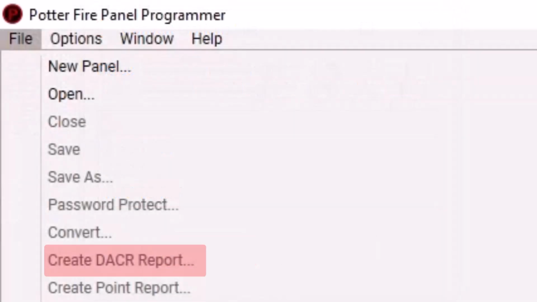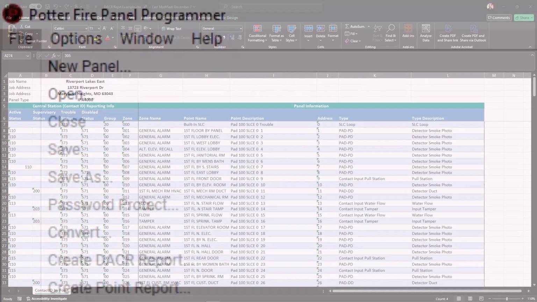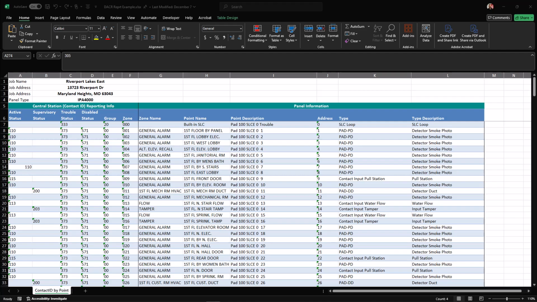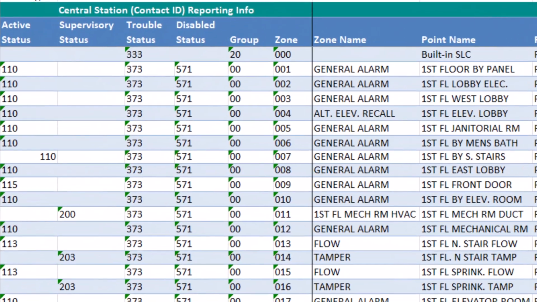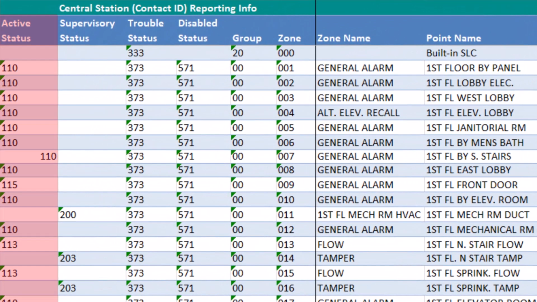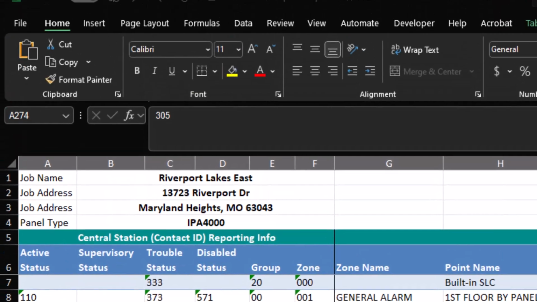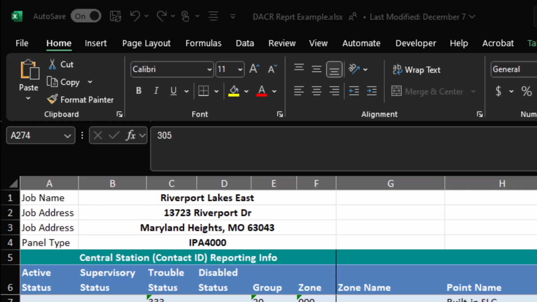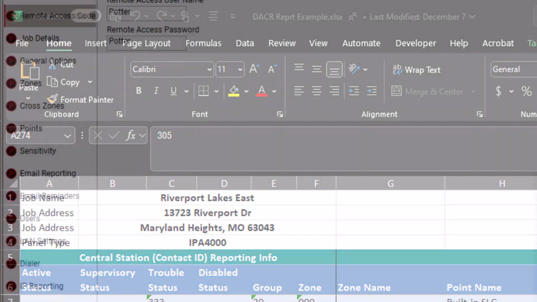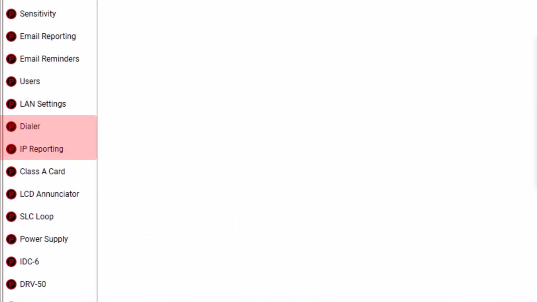Create DACR Report provides a custom report based on the panel's program that can be sent to the central station to set up the fire alarm system monitoring account. This comprehensive report includes every event code that could be transmitted to the central station, including device and circuit active conditions, supervisory and trouble conditions, as well as disabled conditions. It will be exported in Excel format for easy sharing with central station data entry teams. For this report to be generated, central station reporting of some form needs to be programmed.